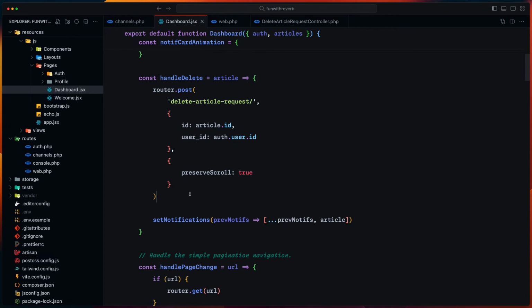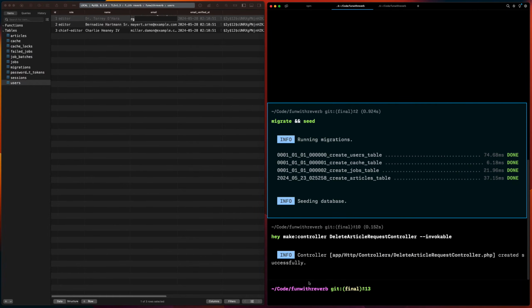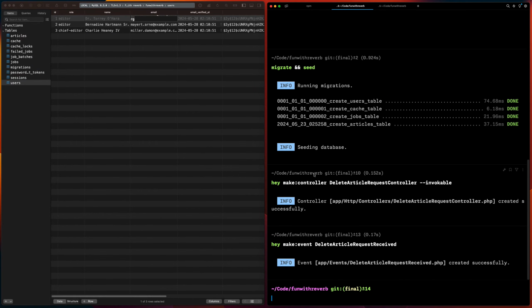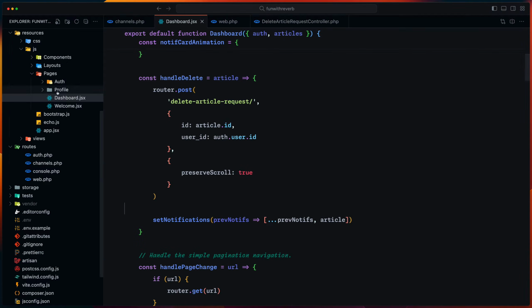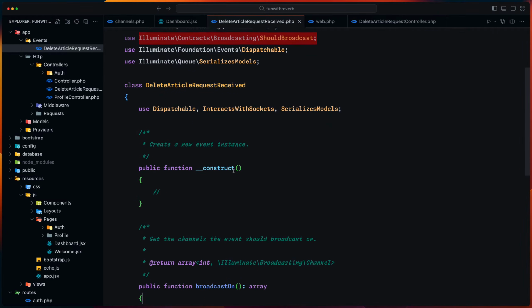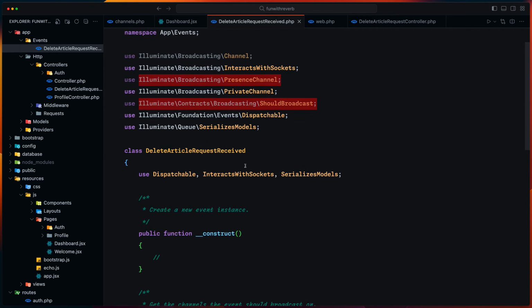So next, in order to broadcast an event from our backend to our front end in real time, we need to create an event class. So in our terminal, let's run php artisan make event, and let's name it delete article request received. After this, we'll have a new directory in our app folder called events. This is where our event classes will go. This is the event class we just created.